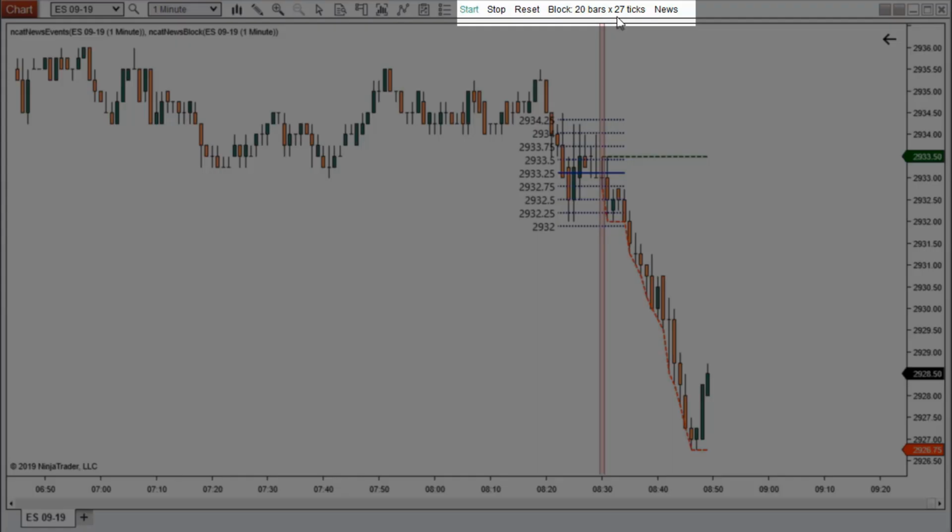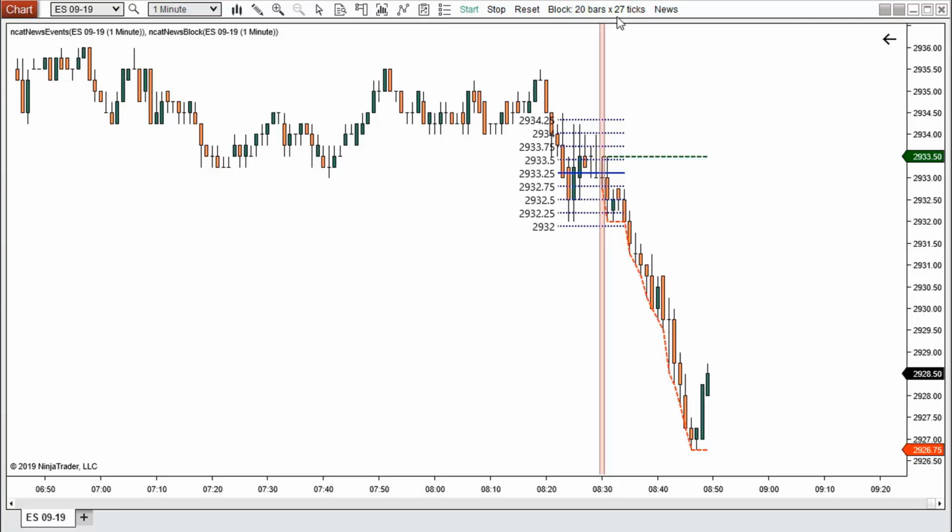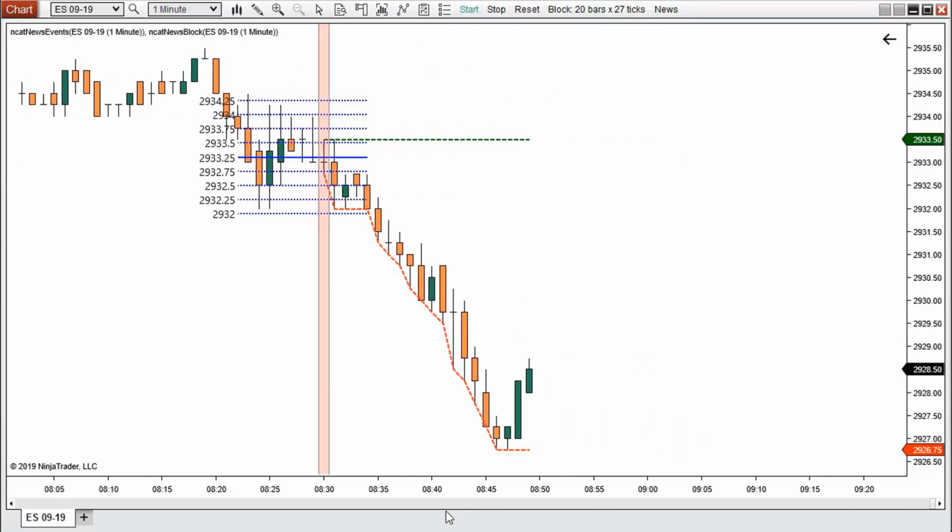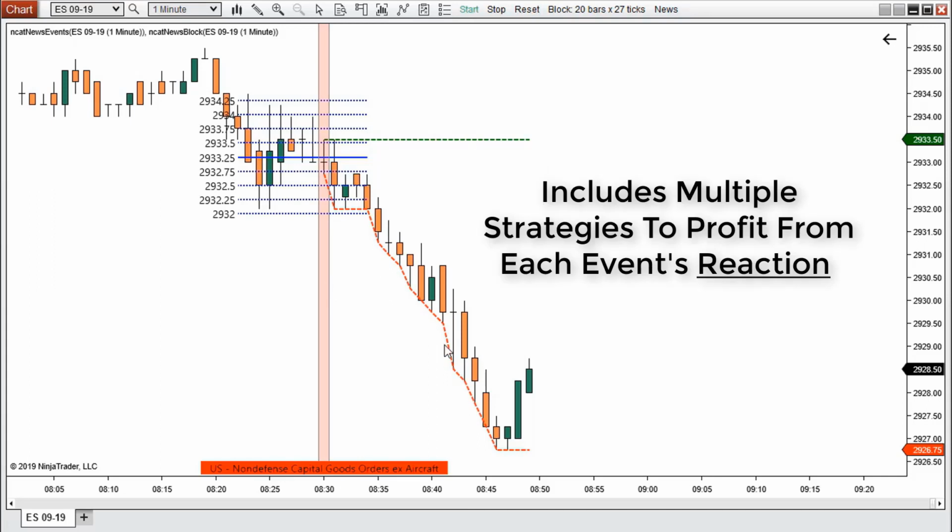On top, we have a couple of stats. You see here, we're 20 bars away from the news event, which in this case is 20 minutes after the news event because we're on a 1 minute chart, with a trading range of 27 ticks starting from top to bottom of this area. Now we have multiple strategies to trade these, which we'll give you in the course, but I can show you a basic setup.